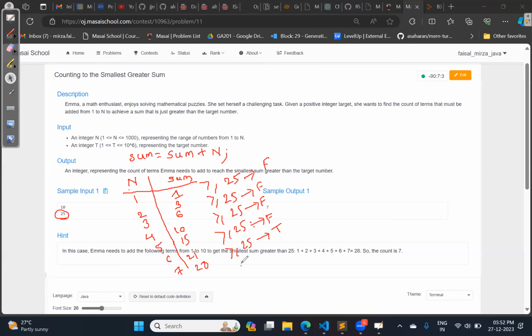Now, whenever we achieve this condition, we need to count off all the numbers, that is, how many numbers were added together to get this sum. This is what EMA is doing. So you just have to do the EMA work completely. So count is 7. Got it?